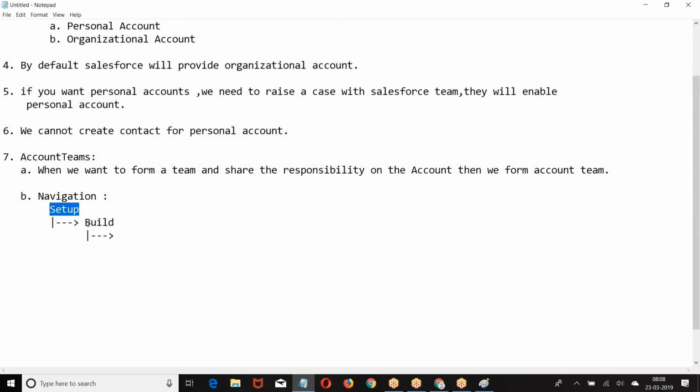Fine. So what was this? Setup, build, customize, account, account teams, then add it to the page.